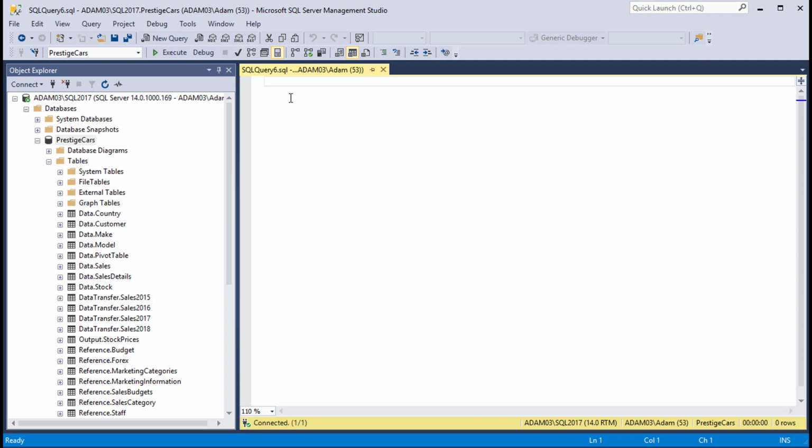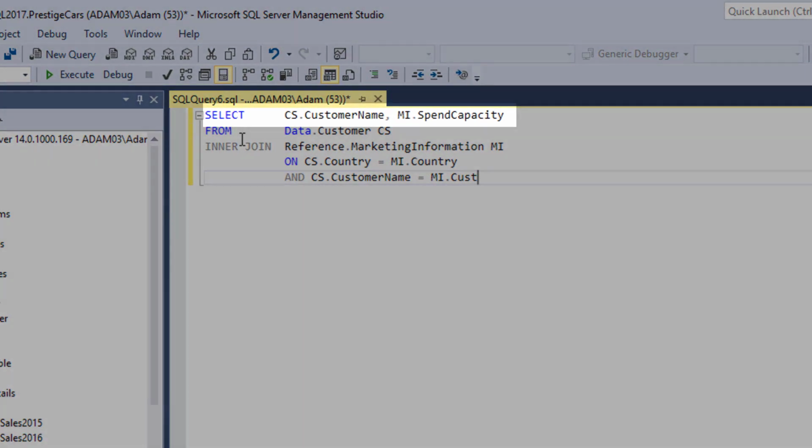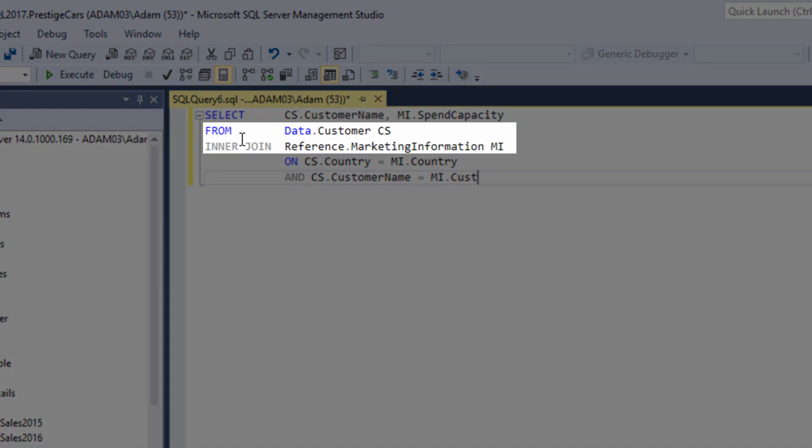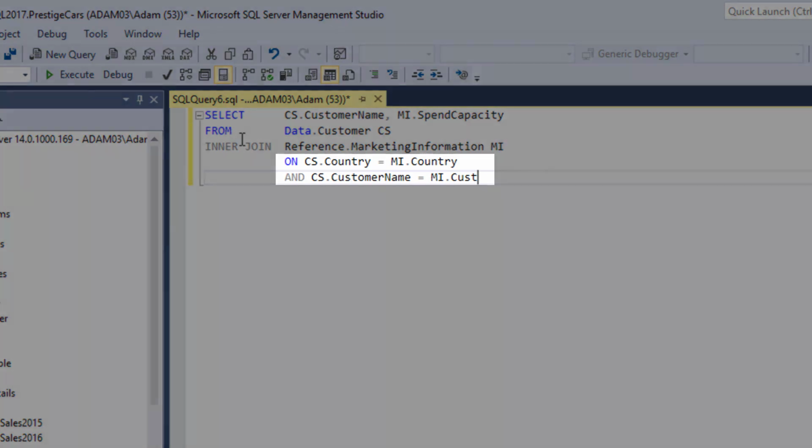Here's the query that I want to use. I'm going to paste it in. This query selects the customer name from the customer table and then selects the spend capacity from the marketing information table. It specifies the customer table in the from clause and then the marketing information table in the inner join clause. Both tables are given aliases to simplify the code.